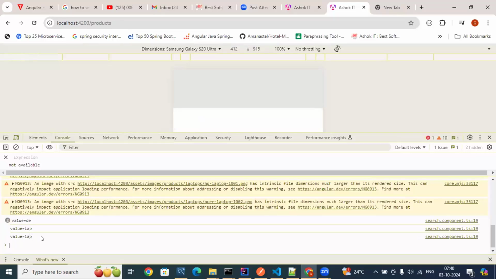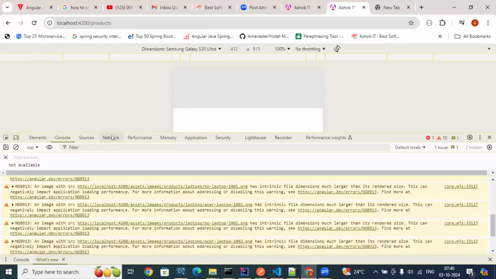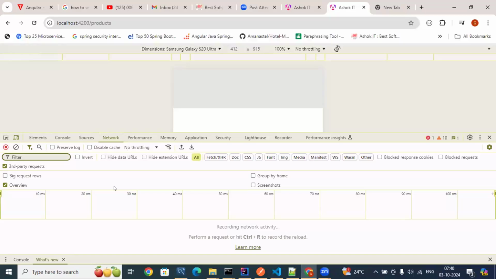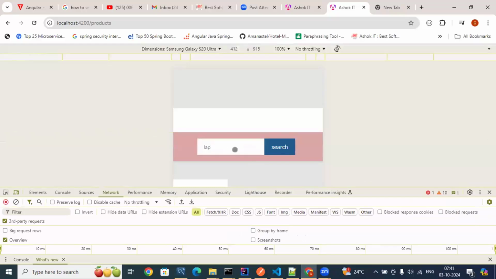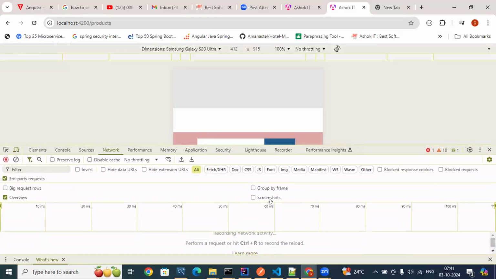Yeah, go to the network tab. Clear that network and start typing. Is it sending the request to the backend or not? No, the request is not going to the backend. Can you show me that once again? Search component.